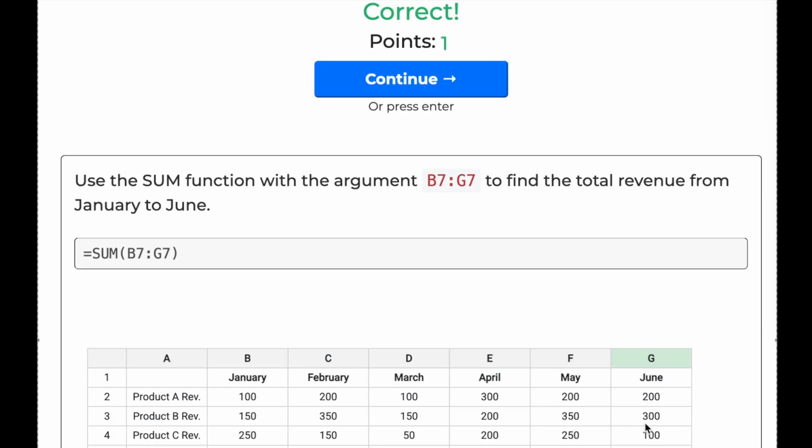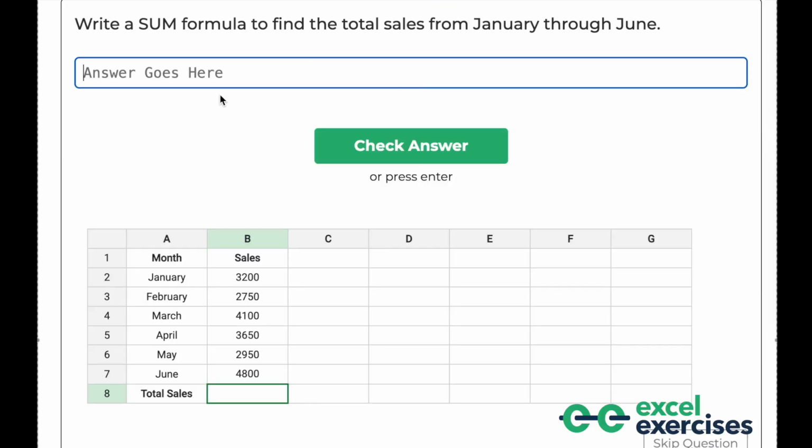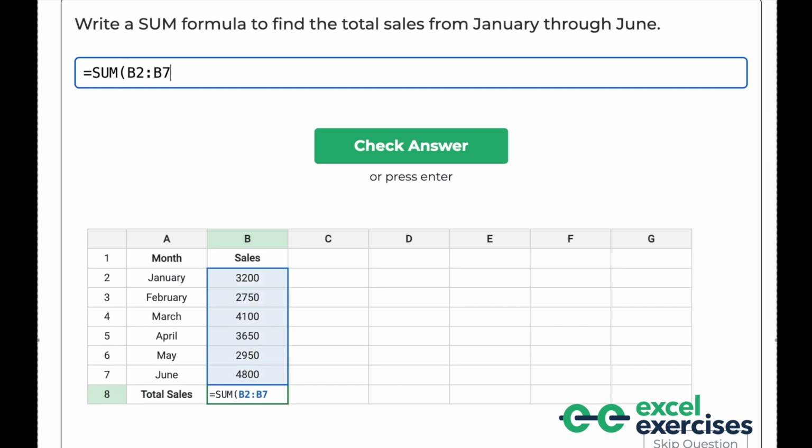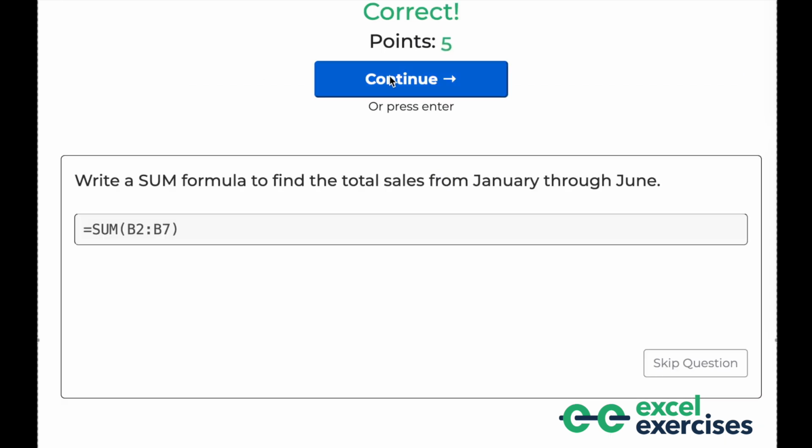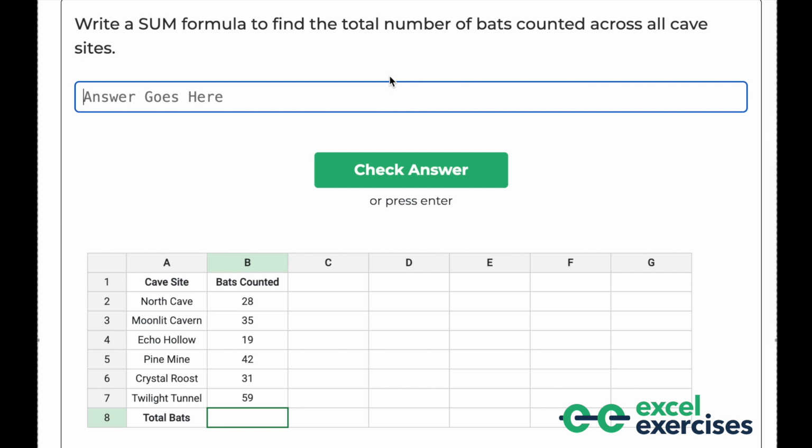So there we go. Okay, write a sum formula to find the total sales from January through June. Sum. Use my arrow keys here. Closing parentheses. Yeah, total revenue. Boom, there we go. Write a sum formula to find out the total number of bats counted across all cave sites. Spooky.